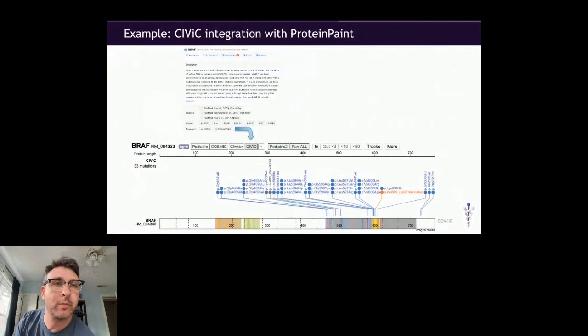Just to give you a couple examples of CIViC's integration with different tools, this is a view of ProteinPaint.